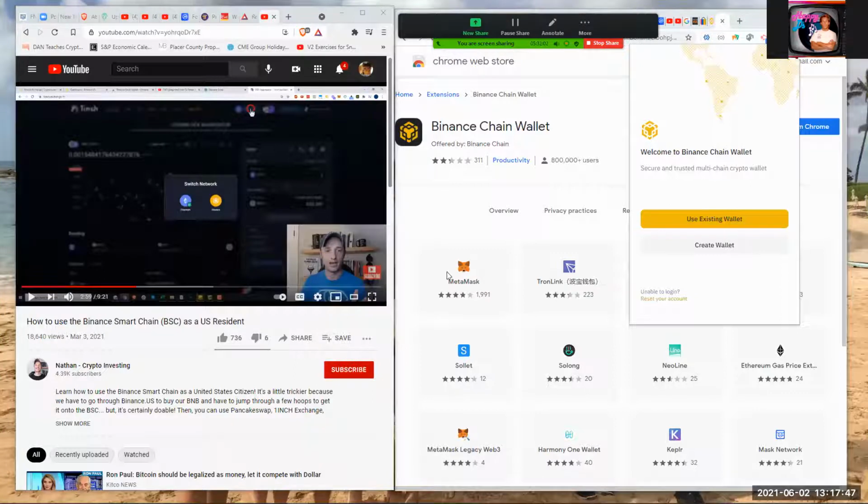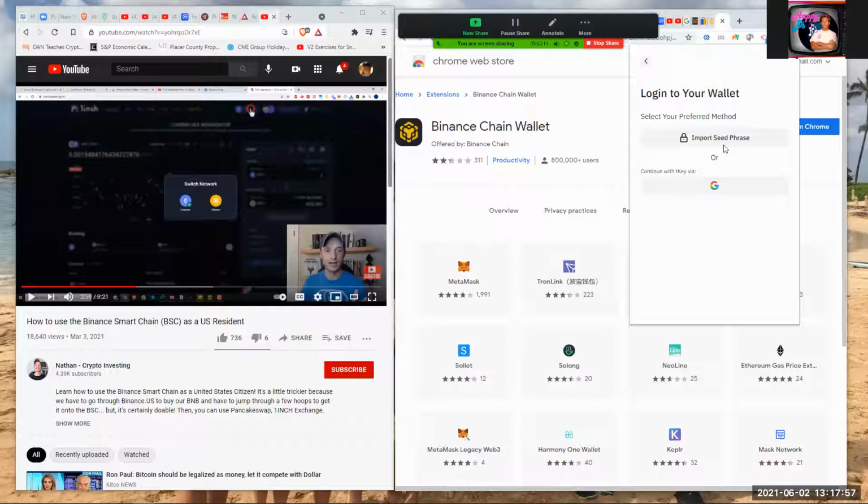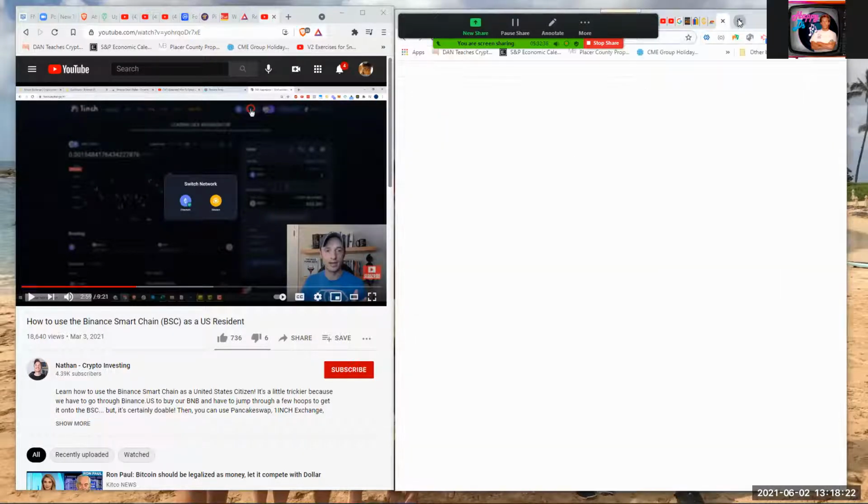So Nathan is saying that we should use existing. So you click on the Binance Smart Chain wallet, you use existing, and then you're going to want to import a seed phrase, whatever seed phrase that you used for maybe your Metamask. So what I think I'm going to do is set up Metamask first, and then come back and finish this. I hope this doesn't screw up this part. So maybe I will go to a new tab here, and hopefully it doesn't mess me up.